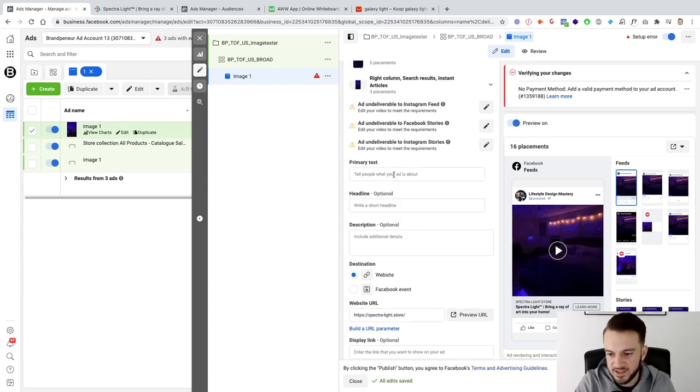Then for the text, what I like to do is use different headlines, different ways to get that person to become interested in the product. So we can use different angles. For this product, we can use the angle of sleep or tiredness. So we can say something like, hey, this Galaxy light helps you get to sleep quicker.